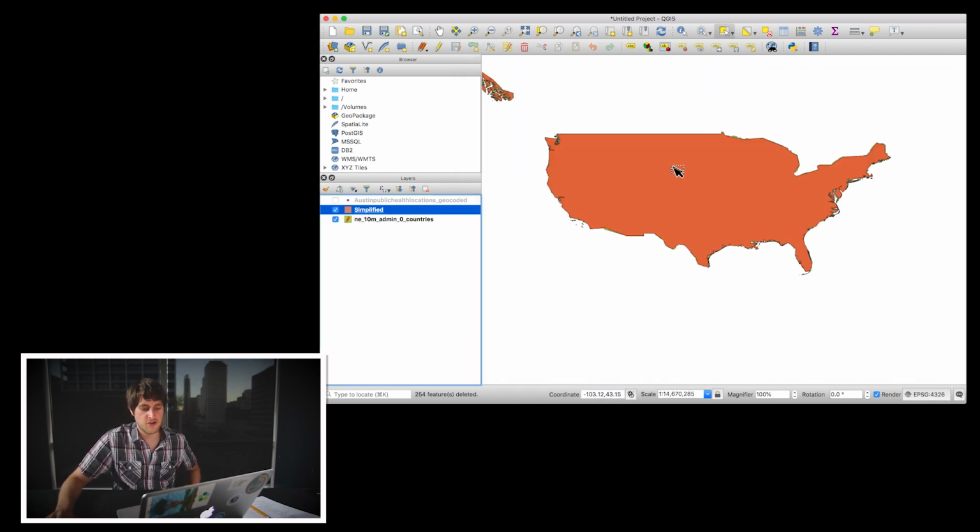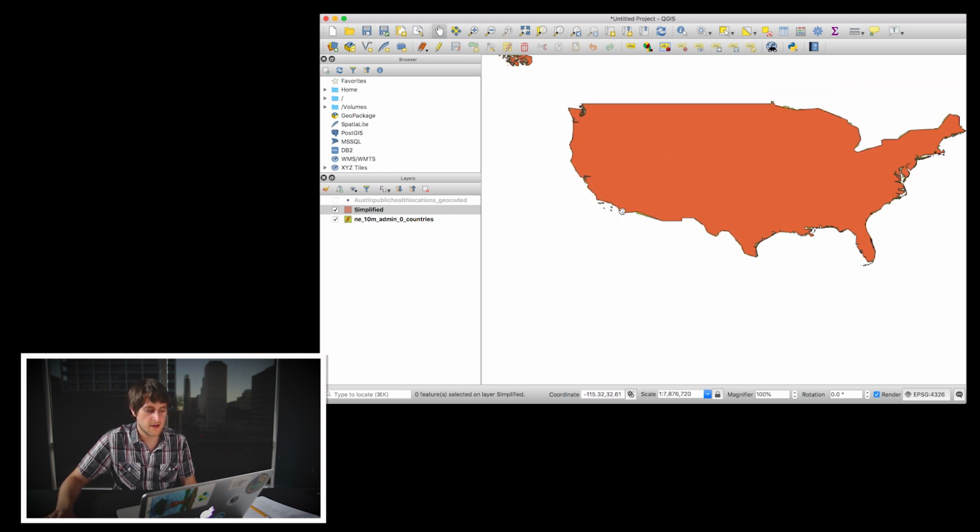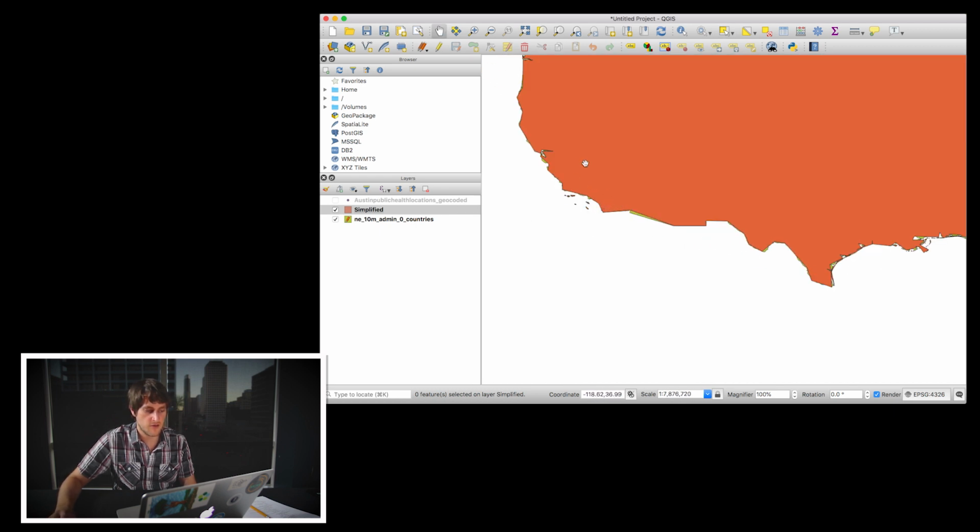So you now have this new shape up here. It's very similar to what we had before, but not quite. It's kind of nice to have the original on top of the simplified version. You'll see here we have this simplified layer now in the layer panel.